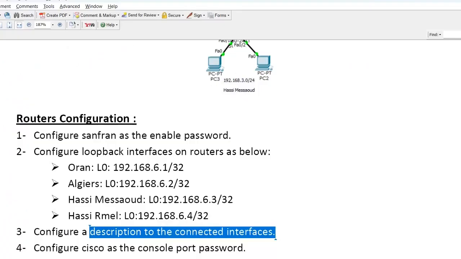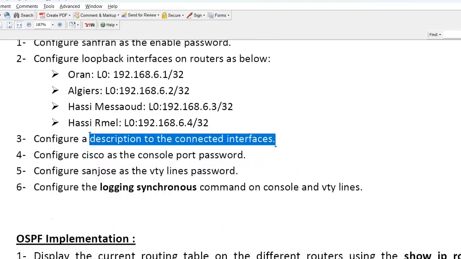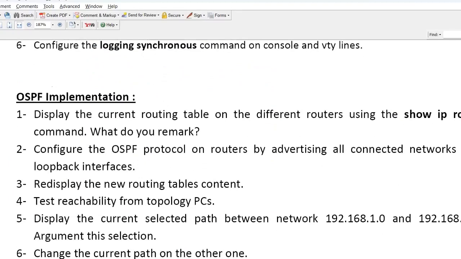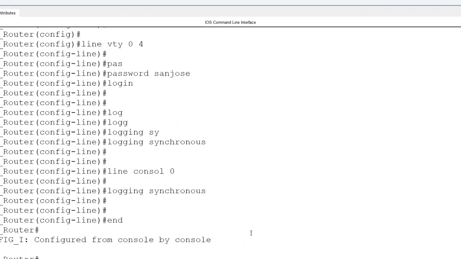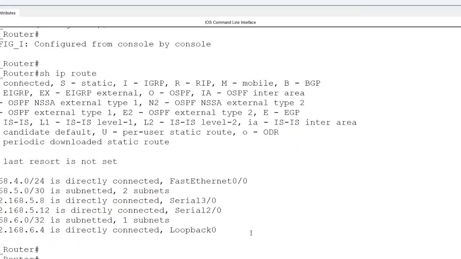Then we're going to implement the OSPF protocol now. We display the routing table using the show ip route command. As you can see, this router has only directly connected networks. So this router doesn't have any idea about remote networks.